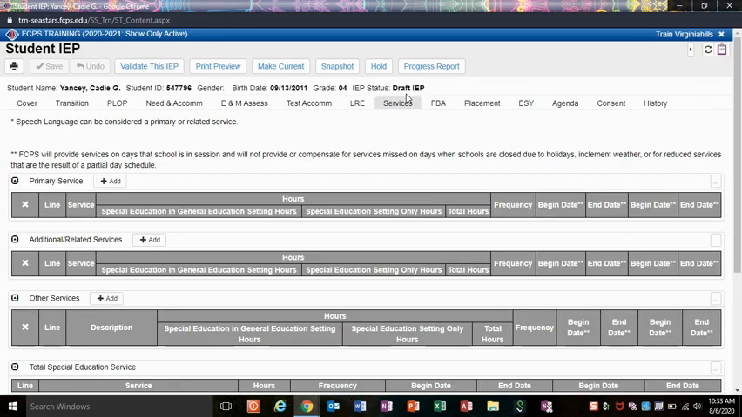The Services tab is where you document the services that the student is receiving. There are different ways of how you can navigate this page. Some people navigate this page by adding all of the additional or related services first, if the student receives those services, and then documents the primary service. Some people document the primary service first and then move down to documenting the additional or related services. Just note that a student is in school for 30 hours a week or 120 hours a month. So you can't go over 30 hours a week or 120 hours a month.